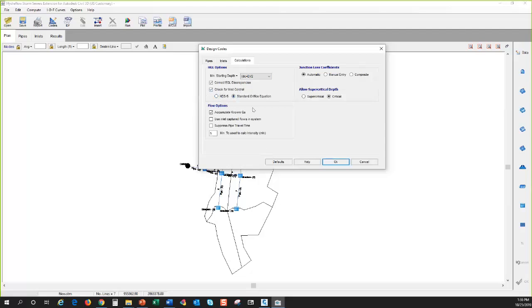The flow options: accumulate known Qs. This is if you want to put Qs in that dialog box we'll get to here in a few minutes. If you put them in, it will accumulate them. This use inlet captured flows in the system. This is if you want to, instead of taking all the water, most of the time when you're sizing pipes, you want to just assume all the water goes into the pipes to make sure that you're being conservative about sizing your pipes. If you click this, it's only going to look at the capacity of the inlet and limit how much water flows in that inlet based on its capacity. So most people leave this unchecked.